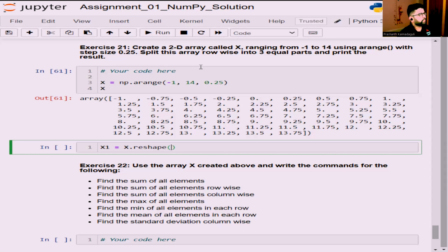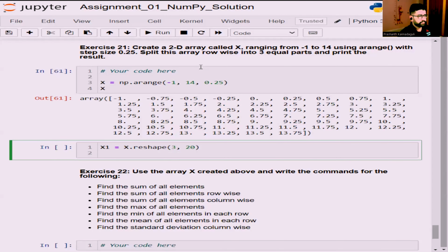Let me read the question. Split this array row-wise into 3 equal parts and print the result. So 3 parts. And how many entries are there? 60 are there. 60 means I can split 60 into 3 times 20. Let's just check this, and I'll call it x1.